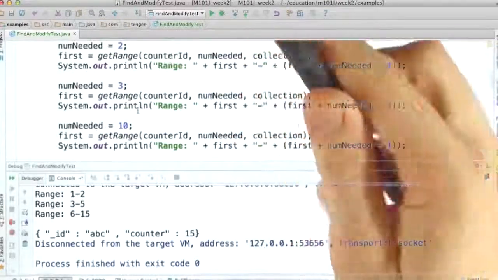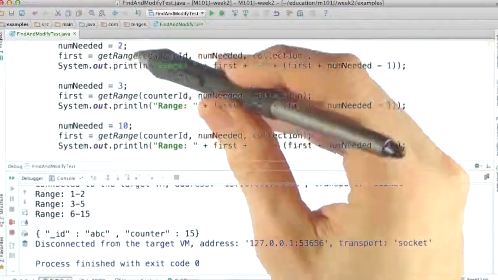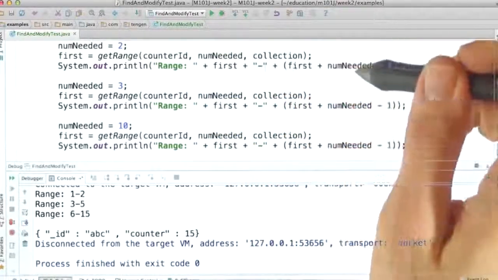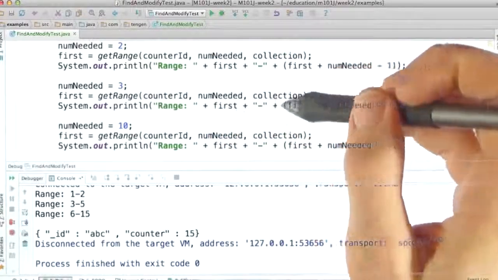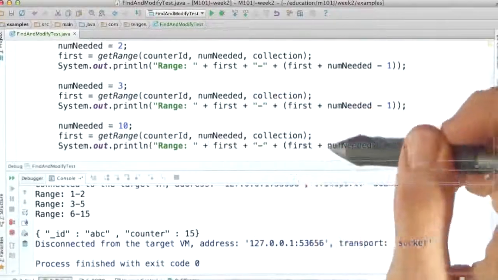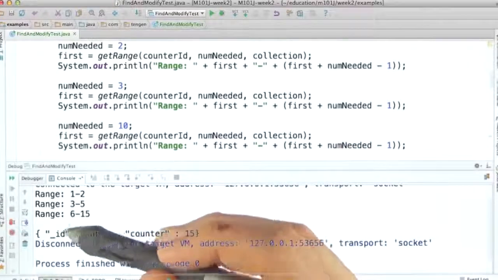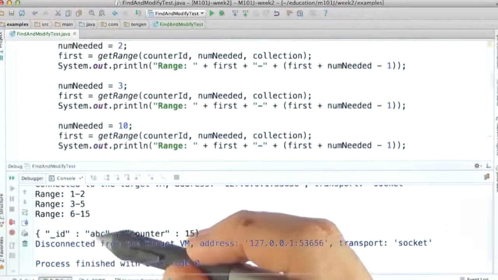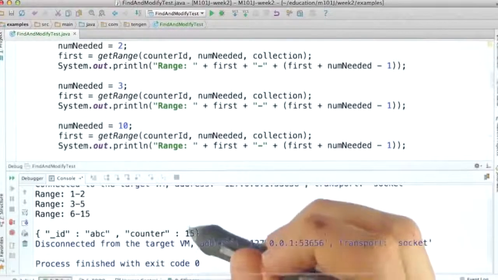The first time I call the method, again with counter ID of ABC, I need 2, so my range is from 1 to 2. The second time I call it from 3, so I get 3 back, so it's 3 to 5. And the third time I want 10 numbers back, so I get 6 to 15. And at the end I print out the value of the collection. You can see that there's a single document in the collection whose ID is ABC, as we'd expect, and the counter now is 15.